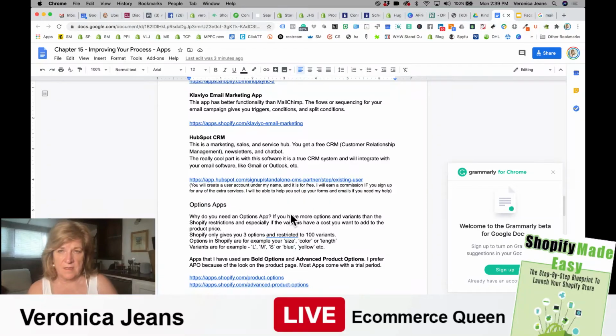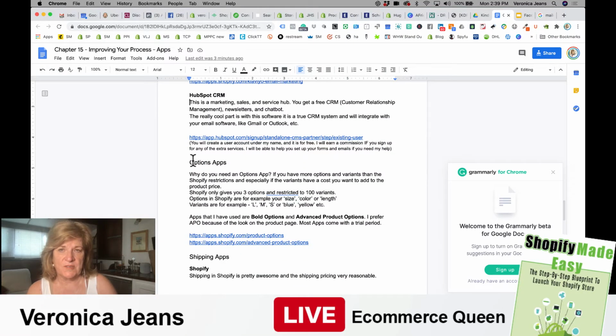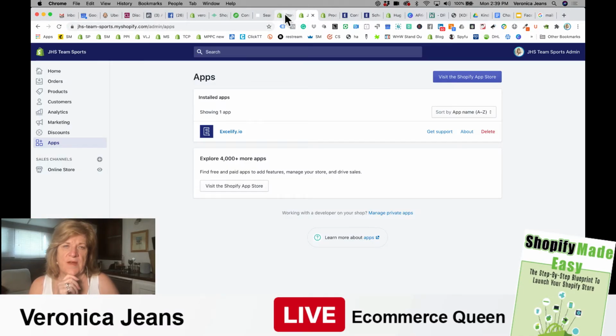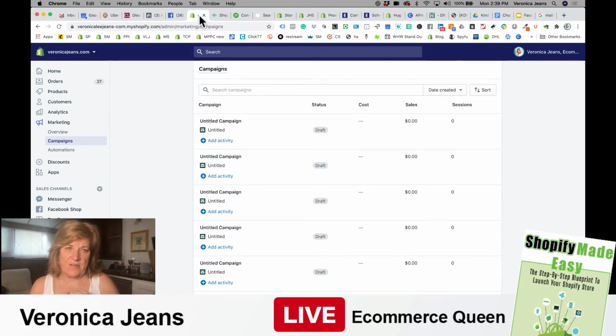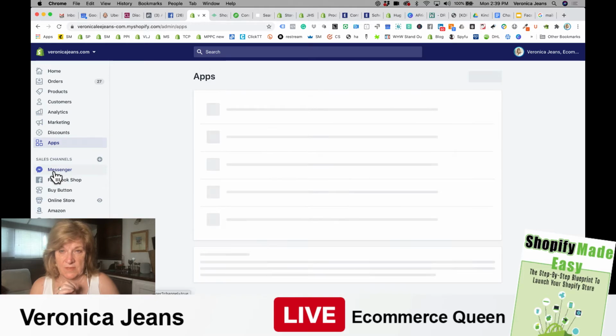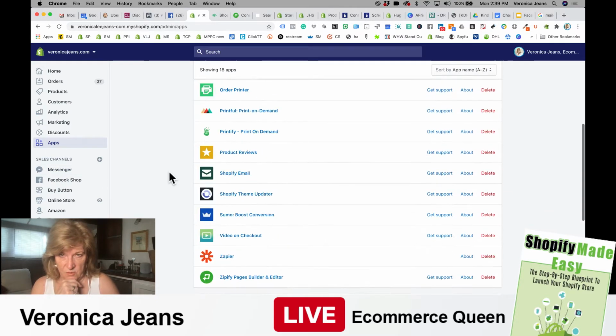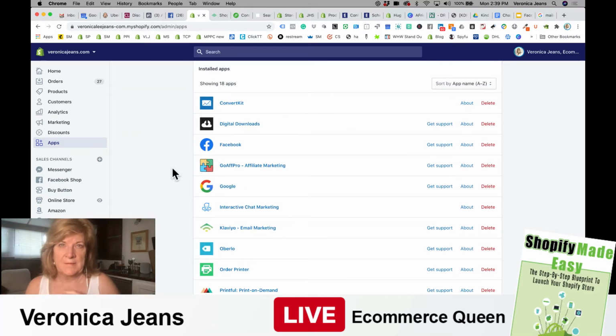Okay. So then we have options apps. For these we need to pay. Why do you need options apps? These are variants. We're going to add some more variants to our store, because Shopify only allows you 100 variants. So you would need an options app. So let me see what I have in here. I don't think I've got anything in here. I should hope not, because I don't have options.